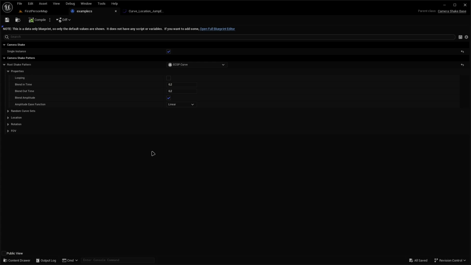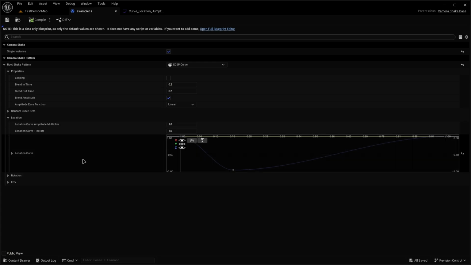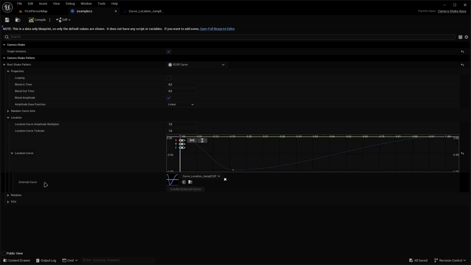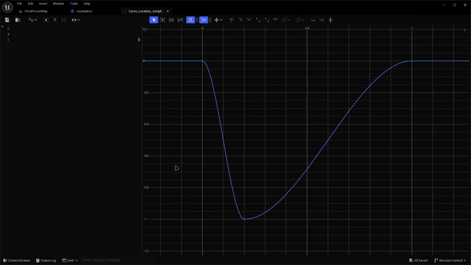So when I open up, for example, the location category, you can see that there are no XYZ subcategories, and instead there's one vector curve that is capable of animating the XYZ axis at once. So I loaded up an external curve to better demonstrate this. It's one of the example curves used for a jump camera shake. And as you can see, there's a blue curve that quickly goes down and slowly goes back to the place it started at. Since it's a Z curve, it will lower the player's camera down and up.